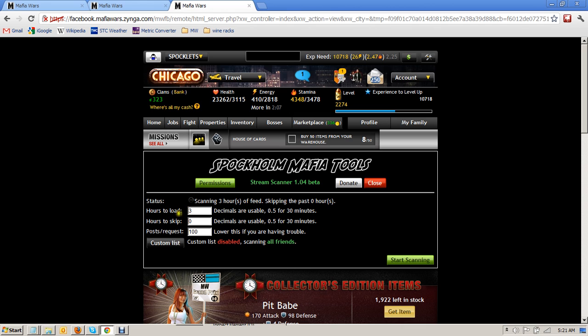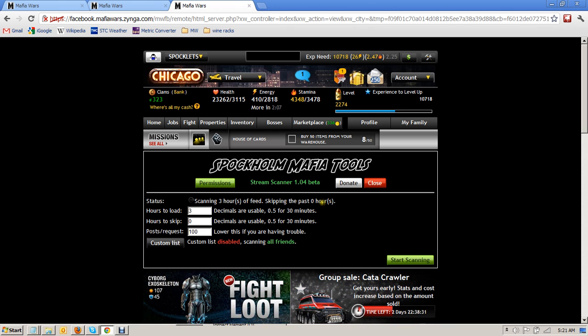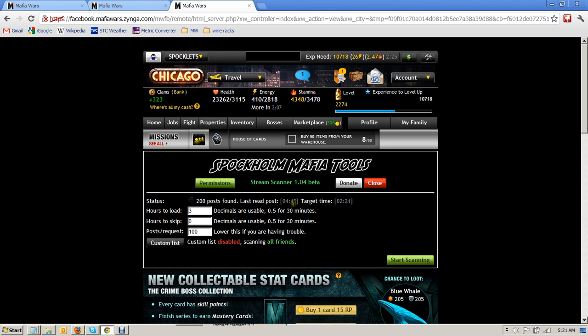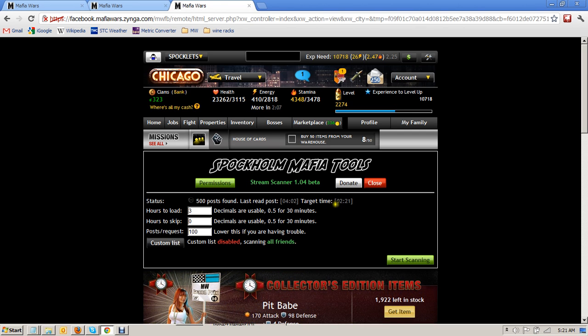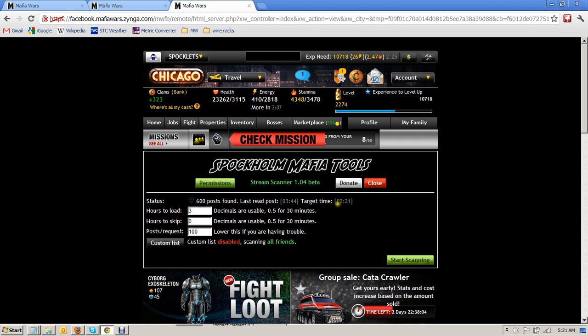So it sits here and you'll see it scanning 3 hours of feeds, starting at 5:03. Now it's at 4:49, so it's going backwards from most recent all the way back to 2:21 this morning. It's going to run until it has searched all the way back to 2:21, so the past 3 hours. I'm going to pause the video and come back when the results are ready.